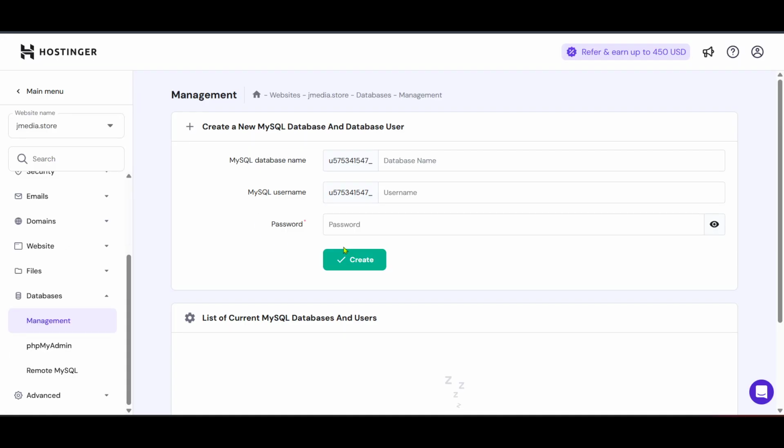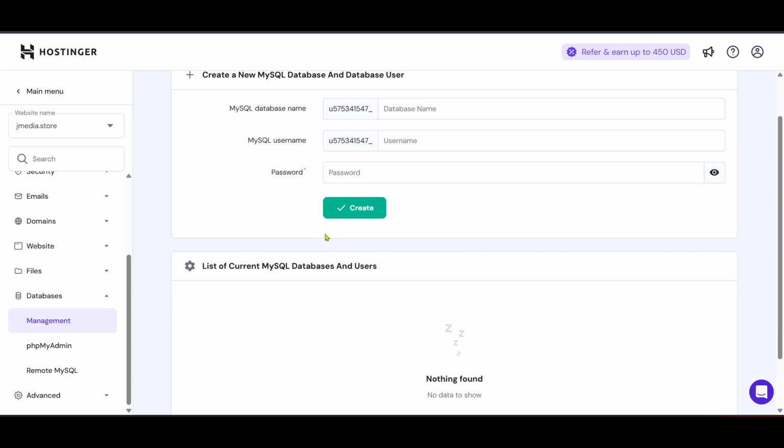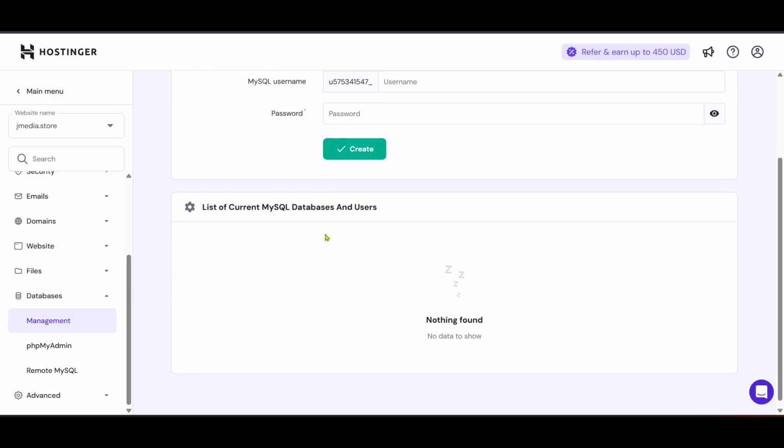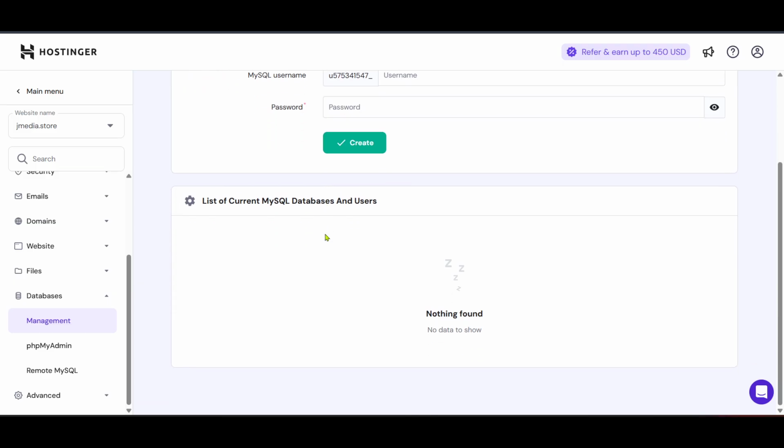Congratulations, you've created a new database on Hostinger. To summarize, you've navigated to Hostinger, logged in, accessed your hosting services, and created your very own database. Remember, properly managing your databases is crucial for your website's functionality and security. Once set up, you can use this database to store, organize, and retrieve data for your website projects efficiently.